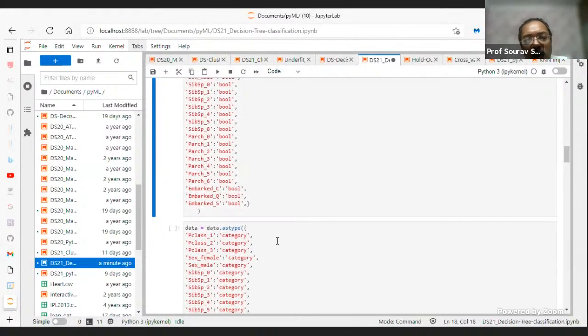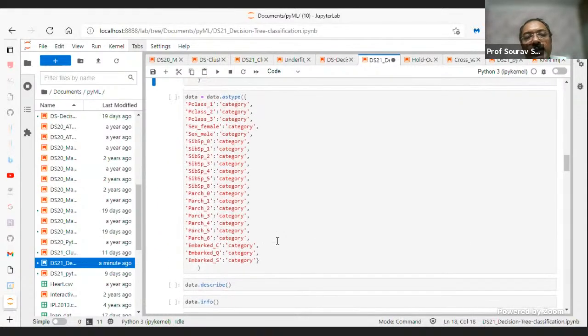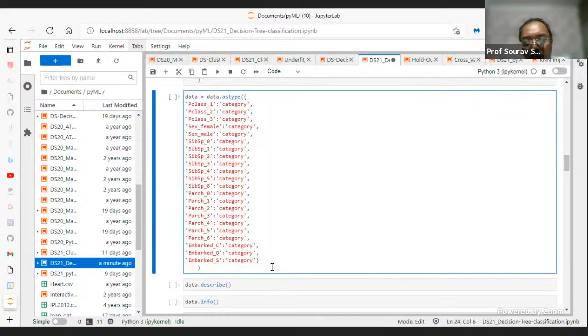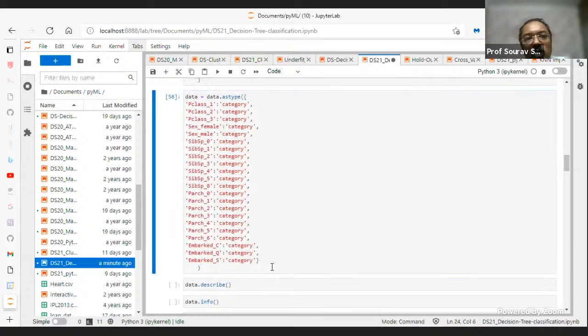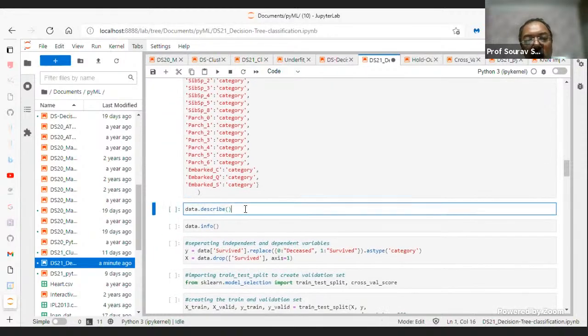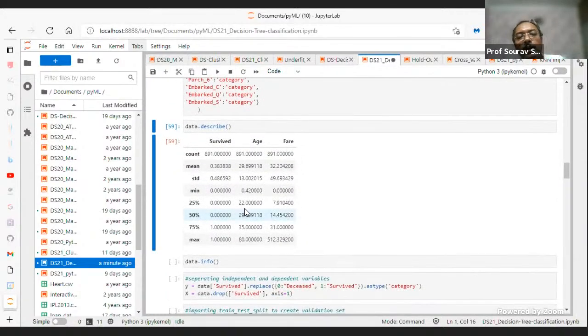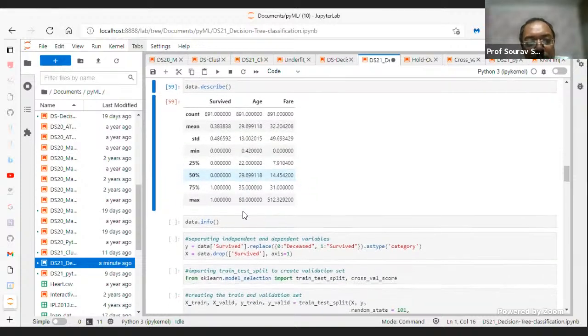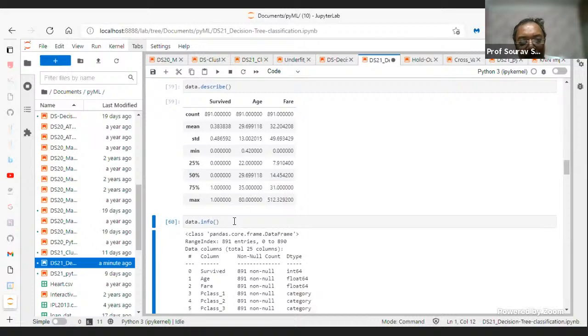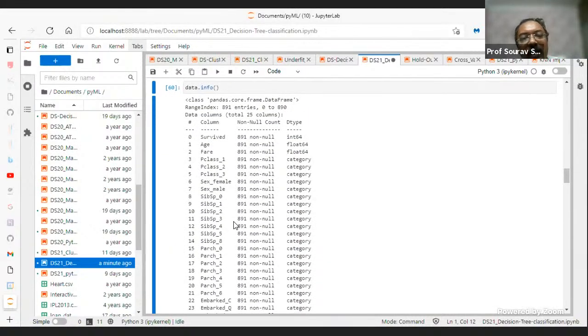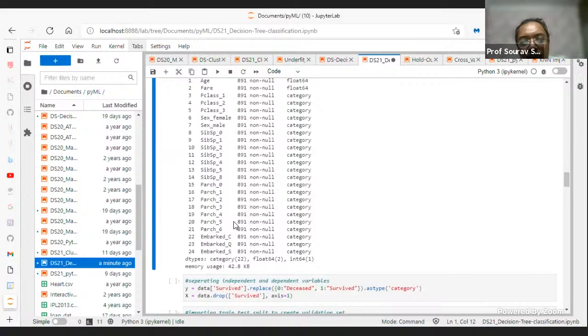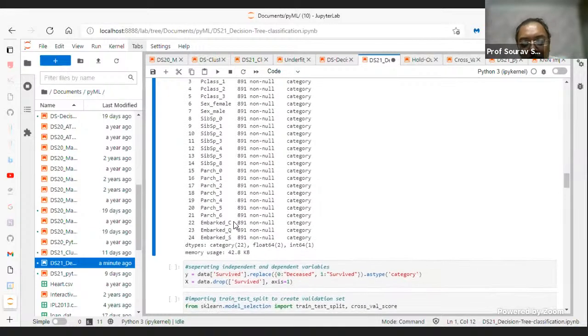Or it's better, because you are using them as categories, to change them to a categorical variable. See, all the other data points except age and fare have been changed to category. Now if I do a describe, you find that survived, age, and fare, only these three are taken as numerical variables. If I do an info once again, survived is still an integer. All the others have been changed to category, 0 and 1.